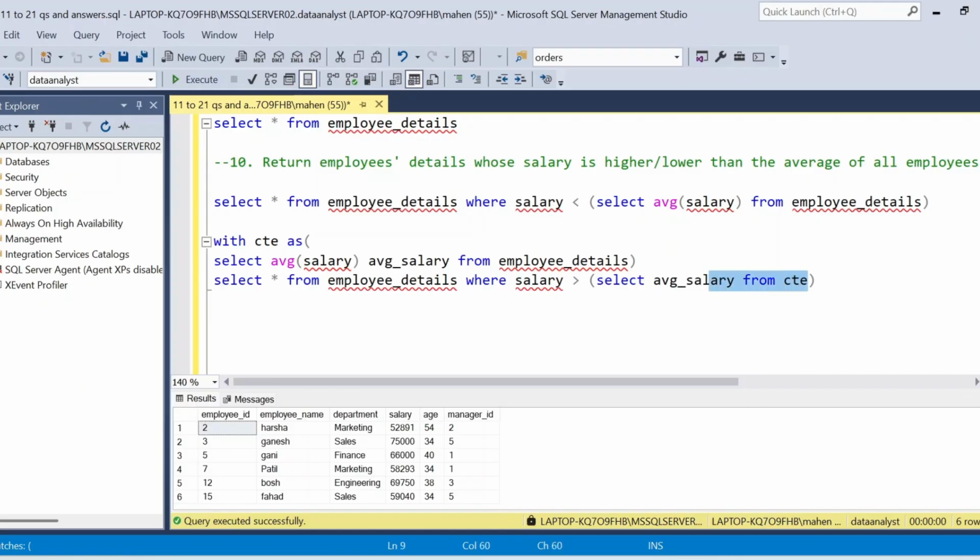Here you are already storing the value as a city, rather than finding it for each and every record, right? So that's how we are increasing the speed of the SQL query. This is one way of optimizing with the help of a CTE, right? I hope you understood. Similarly, you can also find it using less than.